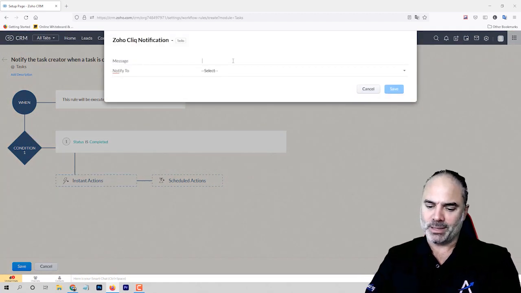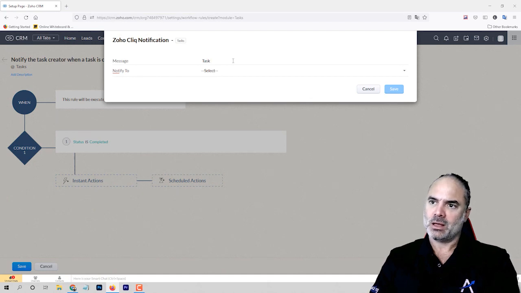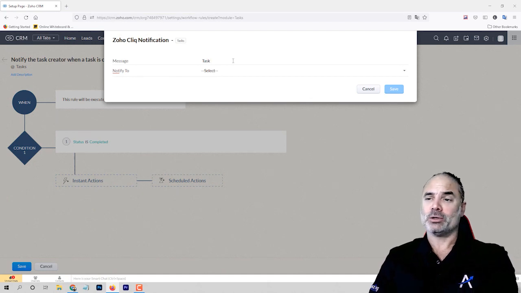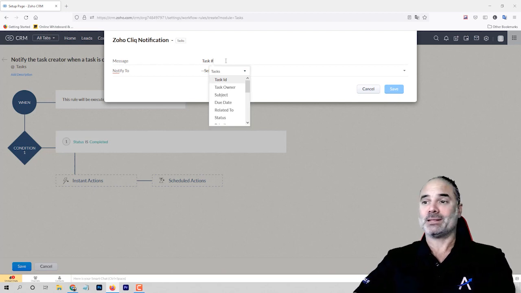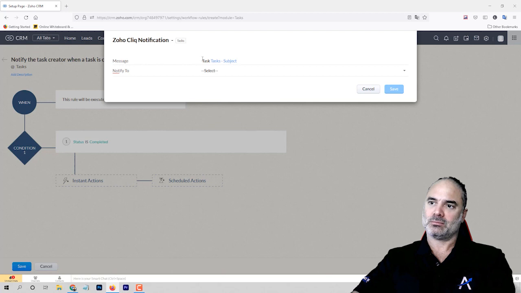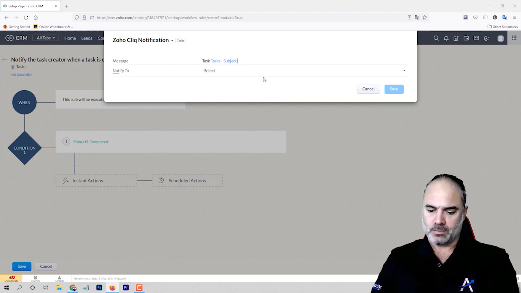The message will be task. And now I'm going to click on the number sign, so it's shift 3. And that will give me different variables that are coming from the task itself. And I'd like to have the subject of the task. So task, and there will be the task name here, is completed.